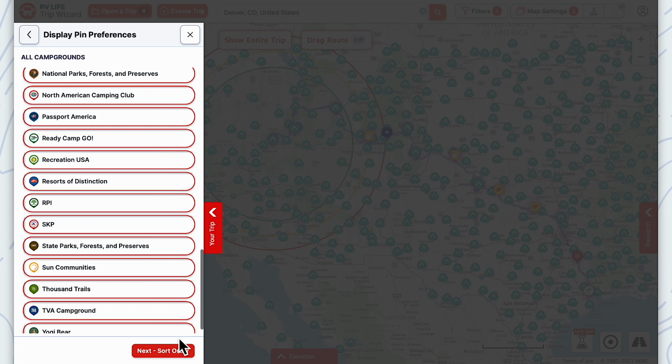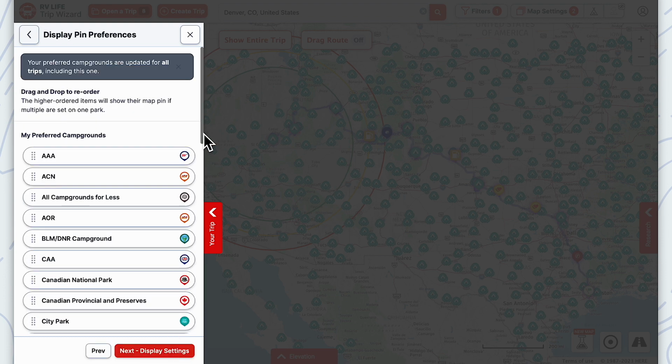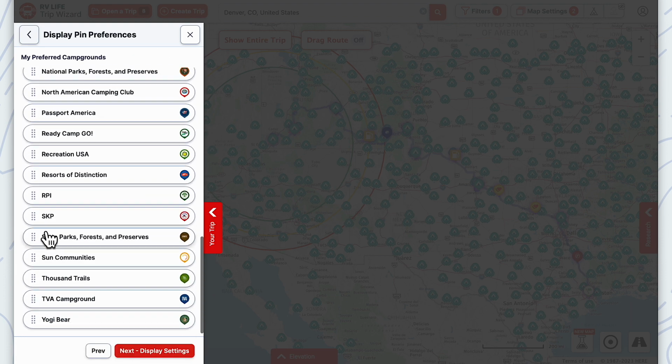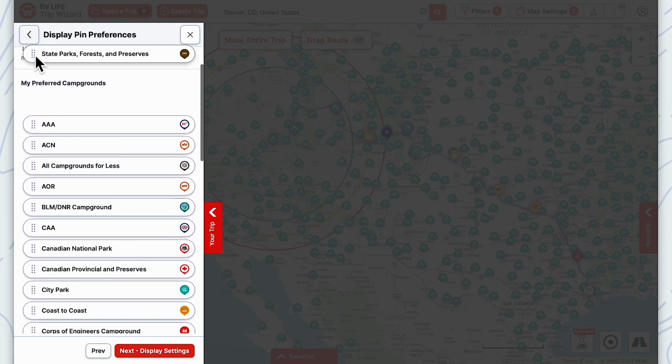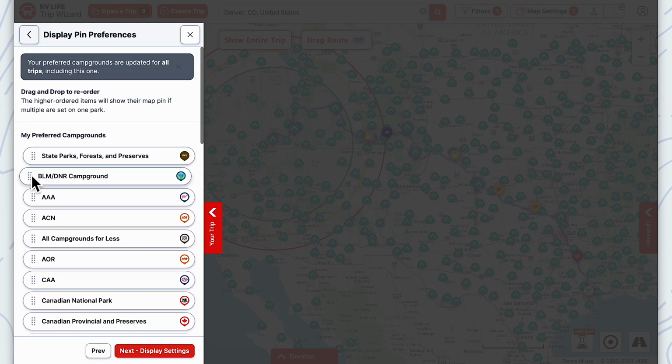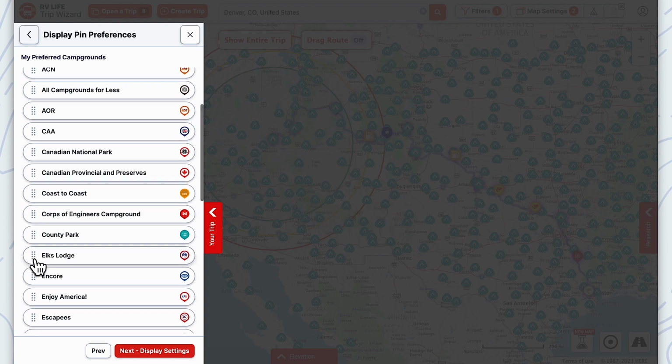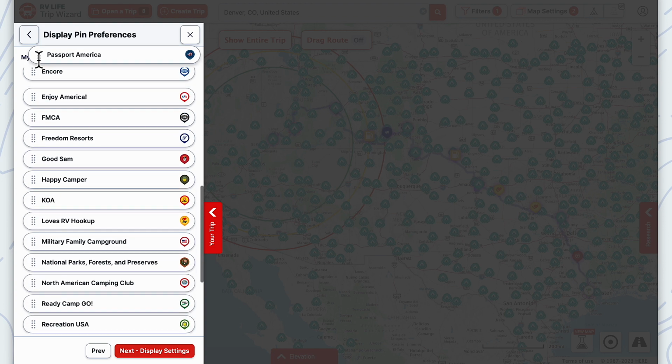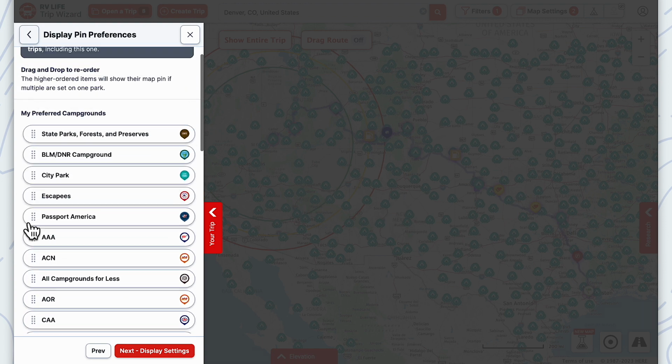Once you've made your selections, you can drag and drop to customize your priority of the various memberships and campground types. This prioritization will apply when campgrounds you are viewing have multiple affiliations. Whichever membership you have higher on your list will be the type of icon displayed on the map for you.